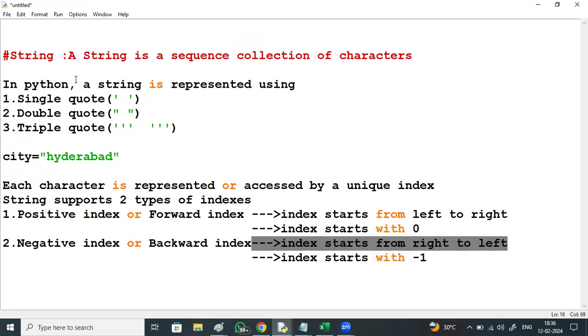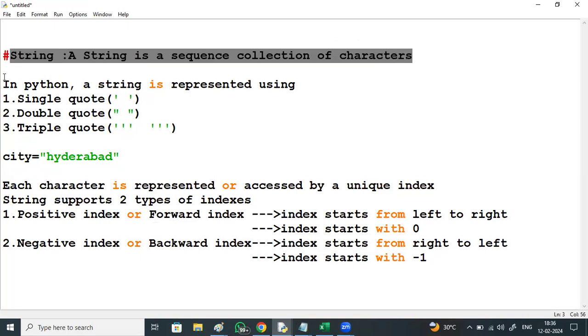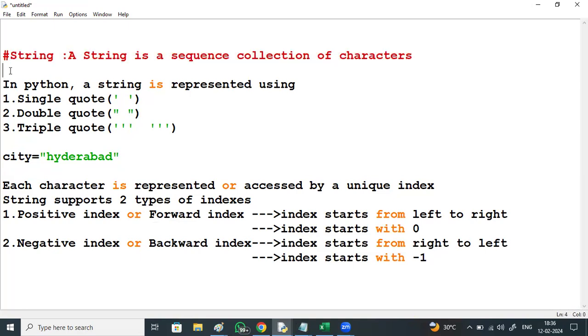Single line comment in Python starts with hash symbol. This is a single line comment. Multiple lines of comment means keep in triple quote and end with a triple quote. This is not executable.